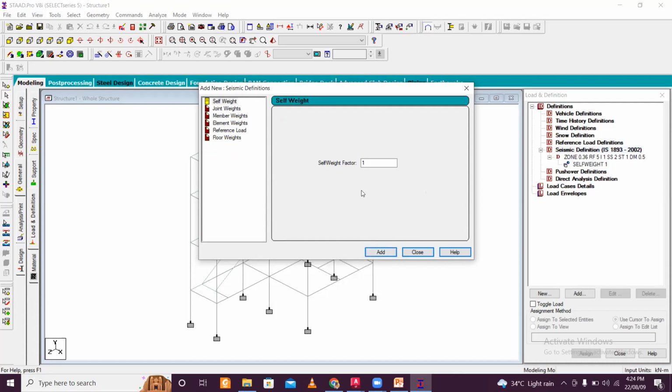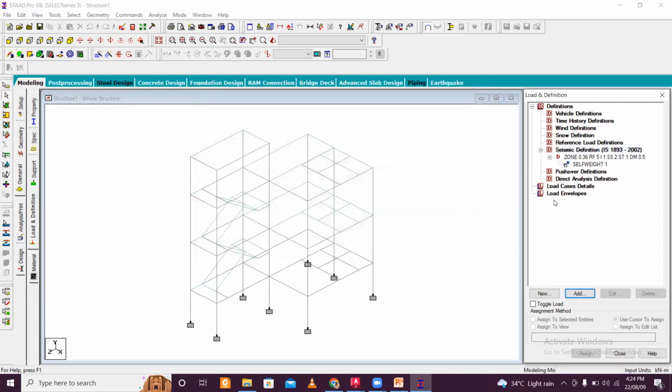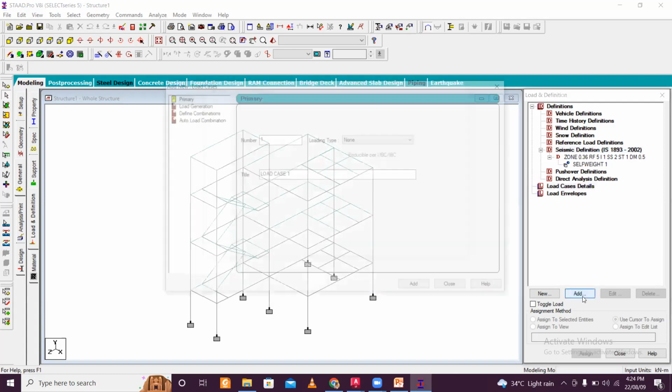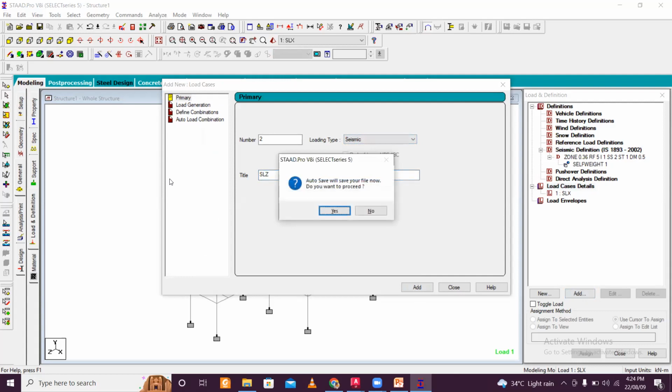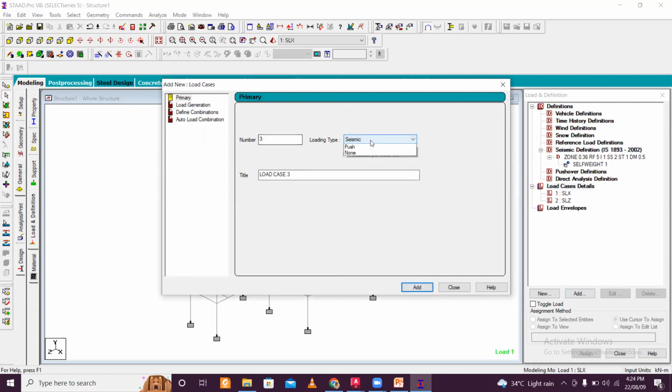The remaining things also need to be done, but we'll do it later in the STAAD editor. That's easy because we want the easiest and fastest process. Then click on load case details, and always make sure the first load you add is the seismic load. This is the seismic load in the X direction, SLX. I'll add it here. Second, also add the seismic load in the Z direction, SLZ. Now I don't need to save. Click on add here. And third, always select the dead load here.